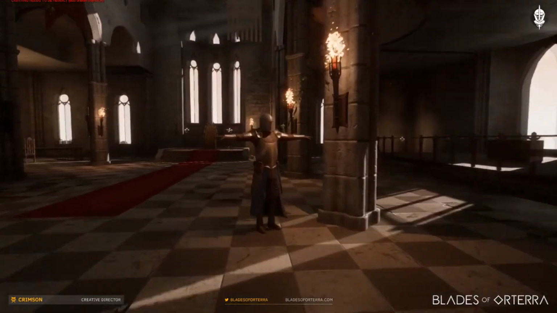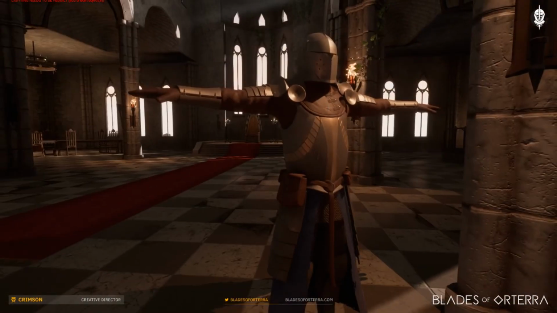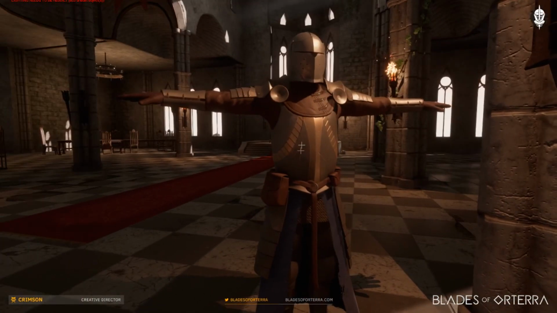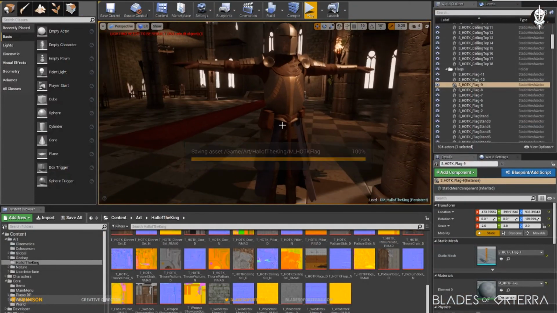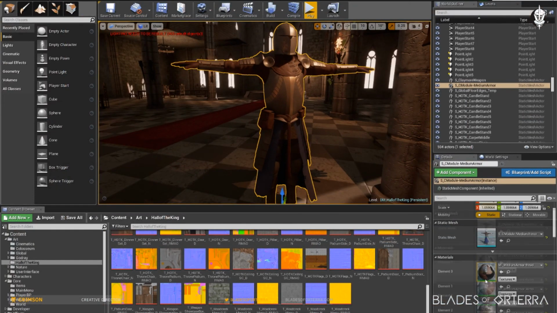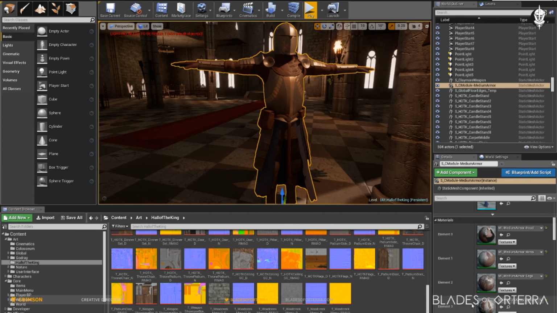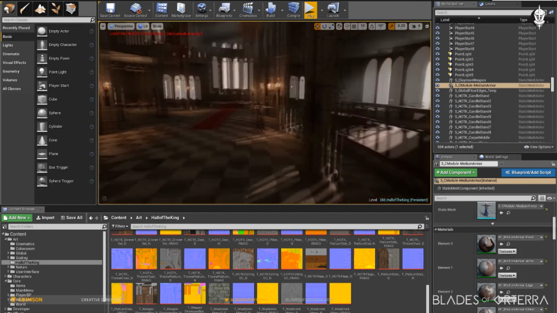This guy still needs to be rigged. And I want to increase the metallic value on his stuff here, which I guess I could probably do right here. Oh god. Anyway, I'll fix that up later.